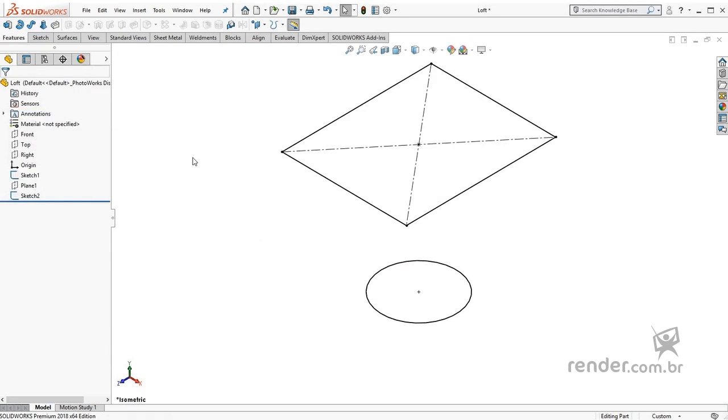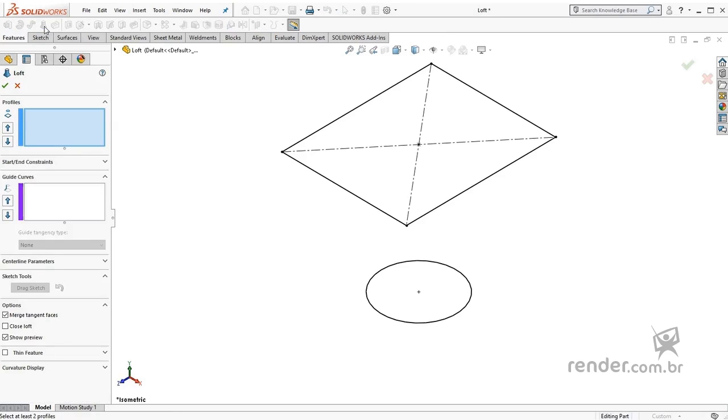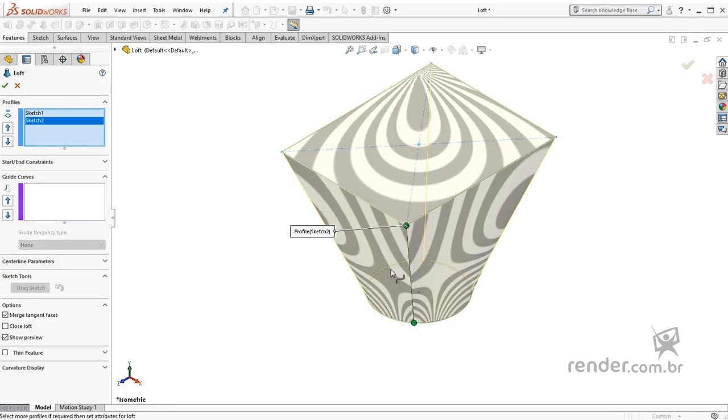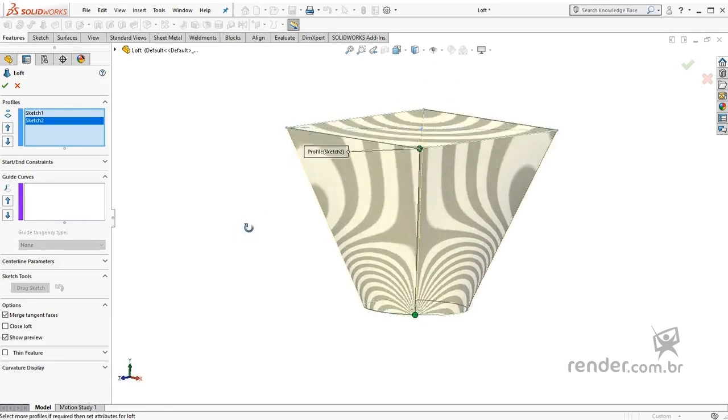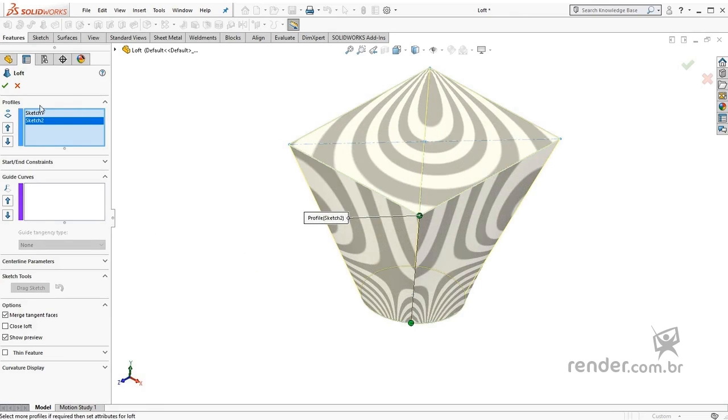Returning to the Loft command, we click on its icon in the Command Manager, activating it. In the first checkbox, we select the 2 sketches and note that the preview is shown. If there are several sketches, these should always be selected in the transition order.